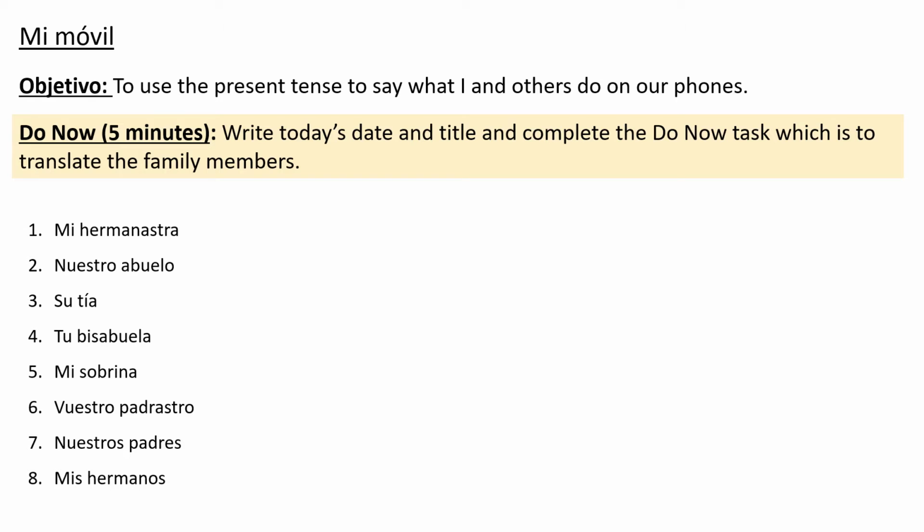Okay, copia el título, mi móvil, my mobile phone, and write down the date in Spanish as well, which is on class charts. Pause to do that now.